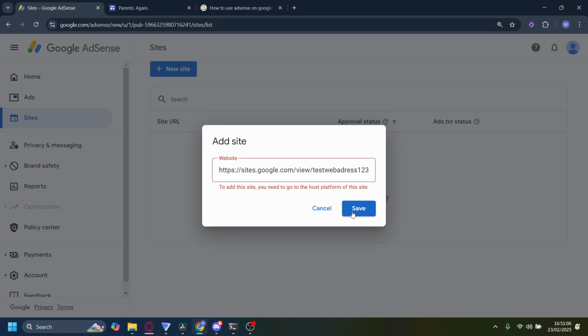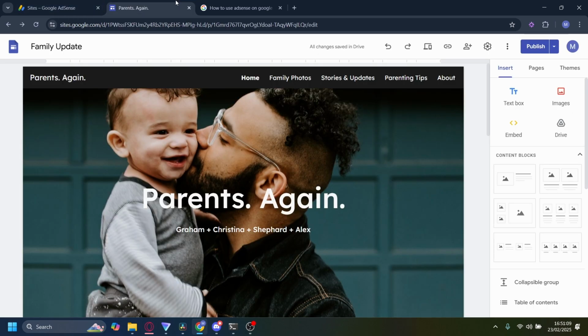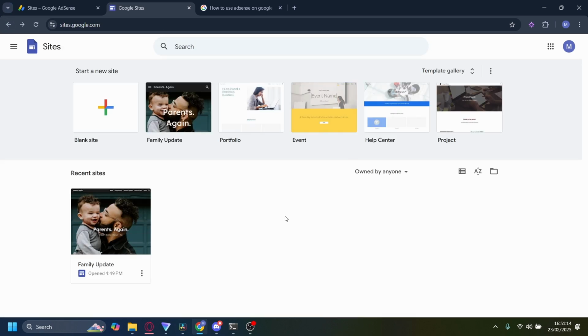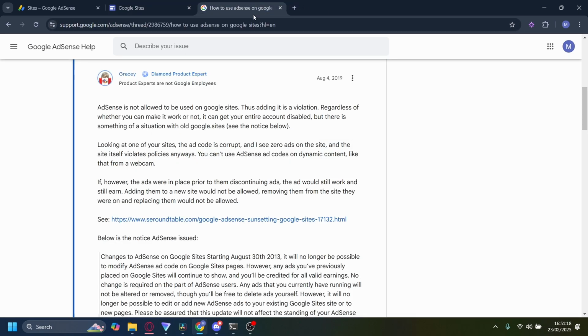So you might think, oh, maybe to integrate it, I need to go from the Google Sites here, right? But no matter what you search, no matter how much you go to the settings on the dashboard, it won't be available. Why? Because Google AdSense is not allowed to be used on Google Sites. They removed the support for Google AdSense on Google Sites many years ago. So no matter how you try to get around it, no matter how many tricks or how many tips you go through, you will not be able to integrate Google AdSense to Google Sites.